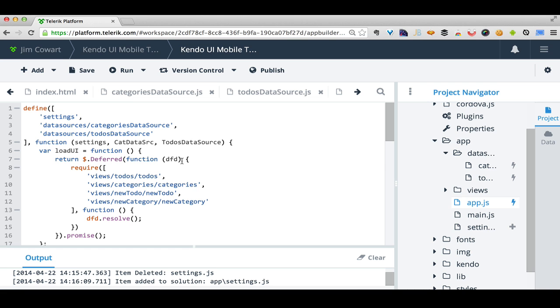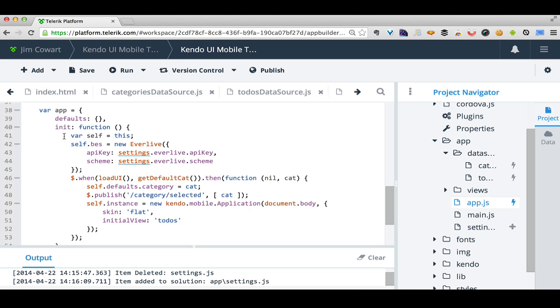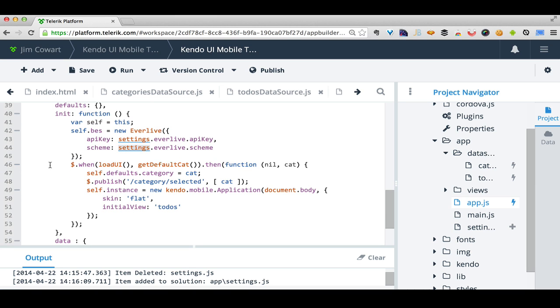Okay, so we've added a few things. You can see that we're passing the settings module in as a dependency now. Next, let's scroll down and look at how the app module itself has changed. Our init method is a bit different than before. So we're setting aside a reference to the module's this context because we'll need to be able to access it in some of the callbacks below. And then we're creating a new instance of our EverLive client library. This is where the settings from our settings module are being put to use.